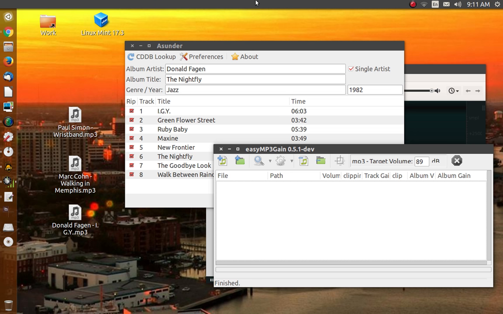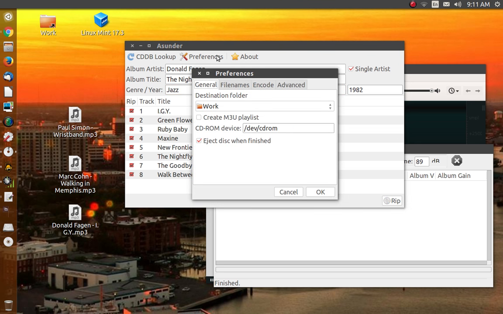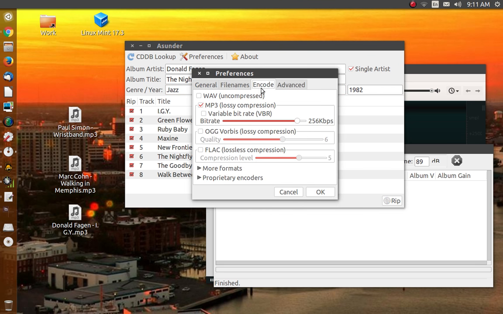The first thing that I want to do is introduce you to the software that I have up on the screen and talk a little bit about what it does. The first one is Asunder, which is a CD ripper that lets you take your CDs and convert the audio therein to various different formats. I have this set up right now to encode MP3 files, and they're at 256 kilobits per second. You can create OGGs, you can create FLACs, you can create waves, whatever tickles your fancy. I'm using MP3 for reasons that will become apparent shortly.